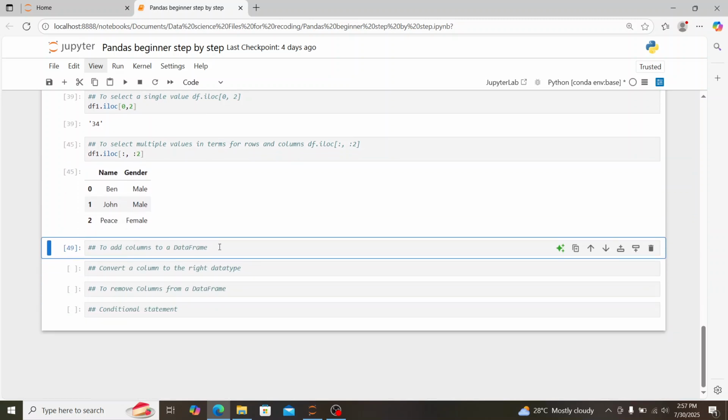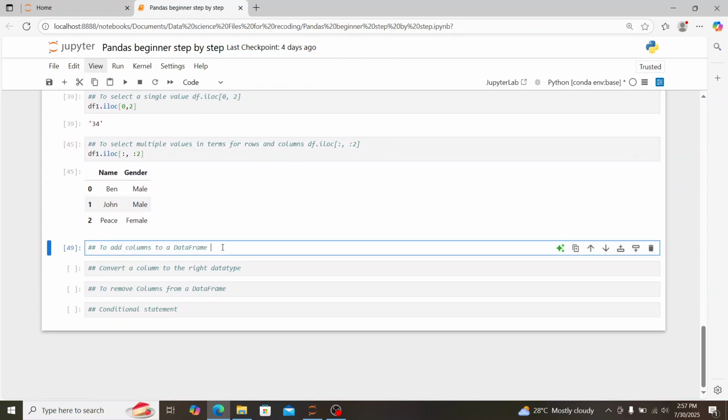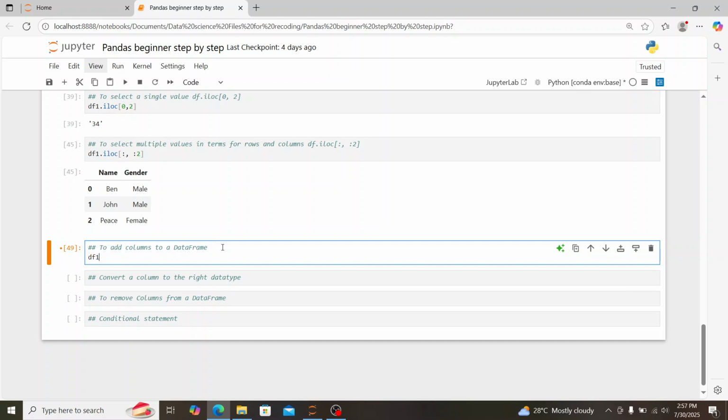Okay. Now, what if we want to add a column to our data frame? How are we going to do that? Now, we can add a column. Say, for example, I want to add salaries. So I'll say df1, that's the name of the data frame, square bracket, and I pass in salaries, close my double quote, then equals to.